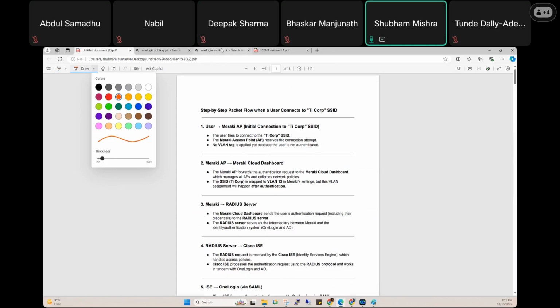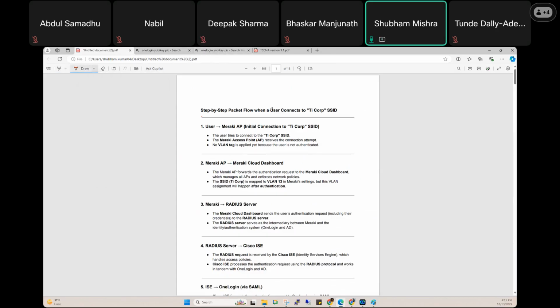I hope this is visible to all of you. Whatever I told you, I can show you. For example, let's suppose anyone tries to connect to the IT SSID. Fine. Clear?